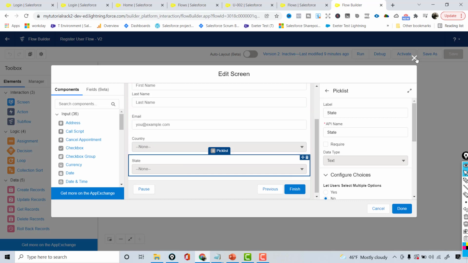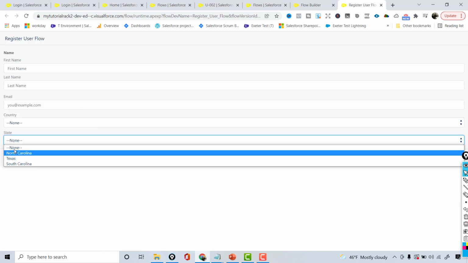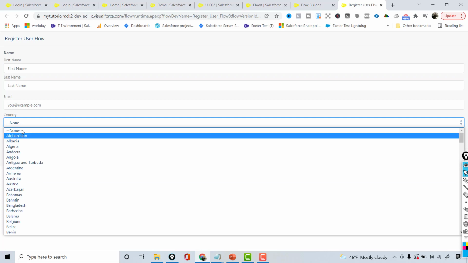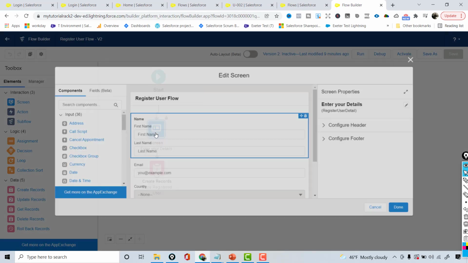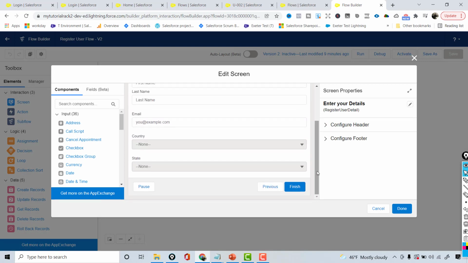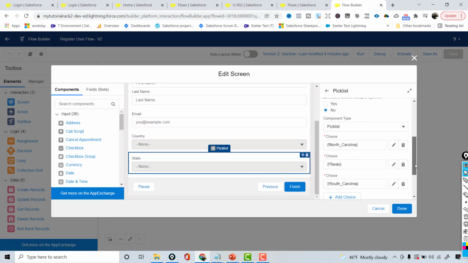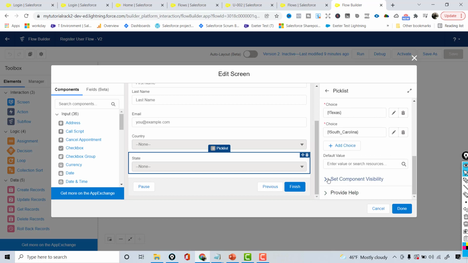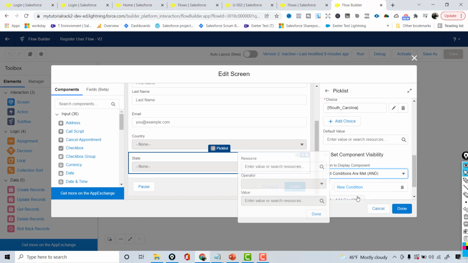Currently, anytime you launch the flow, the state field is always shown, based on whatever country it is. But we're going to make this state field conditional. Very simple. You go over to the state field and select it, and there is an option of component visibility. We're going to choose that option, and here we say do not display the component all the time, only display when the conditions are met.